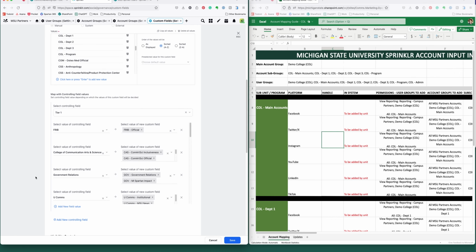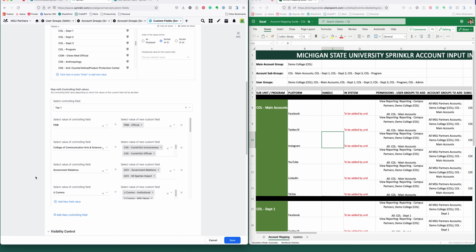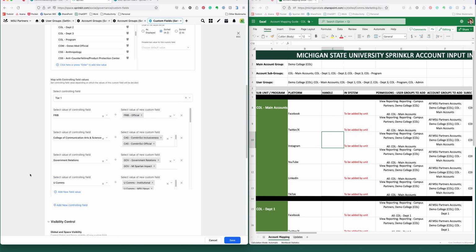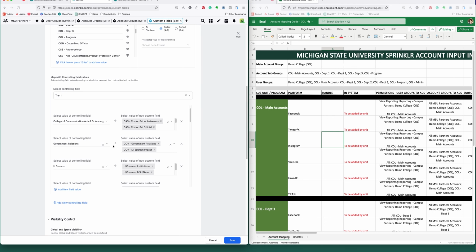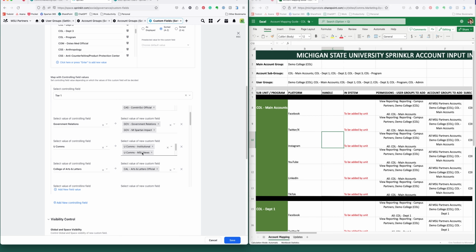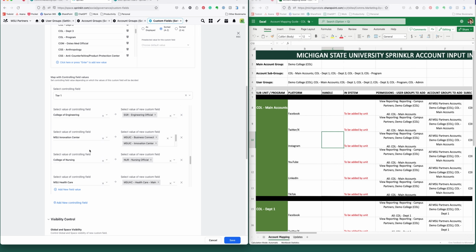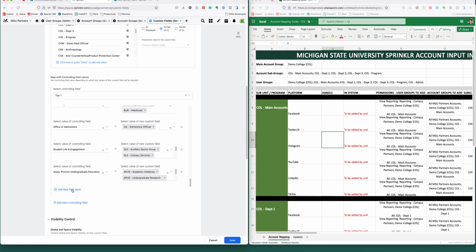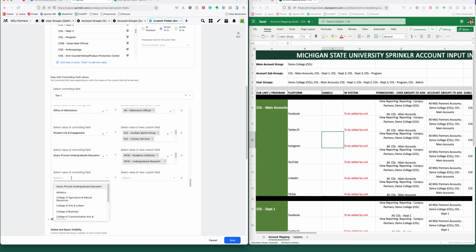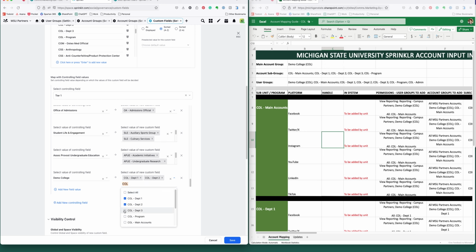For this one, I only want those COL tags to show up if the user that's creating a message in Sprinklr had selected the demo college account group as their tier 1. You can see here all of the tier 2 tags map to a corresponding tier 1. So I'll scroll to the bottom, I'll add a new field value, I'll choose my tier 1 tag, and then I'll select which option should appear if that tier 1 tag is selected.